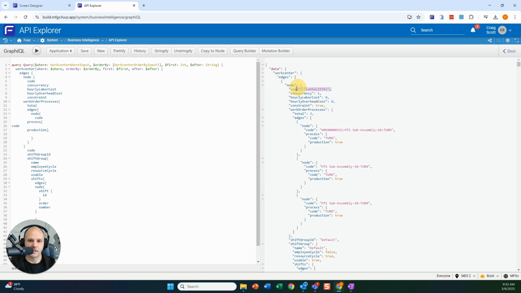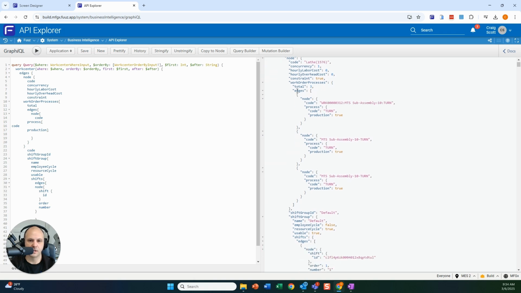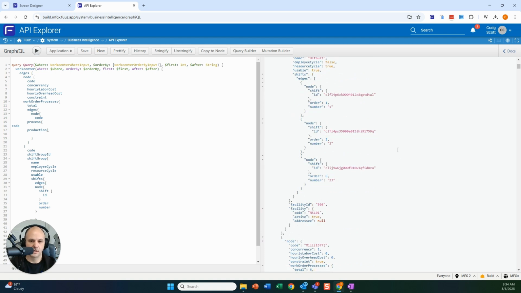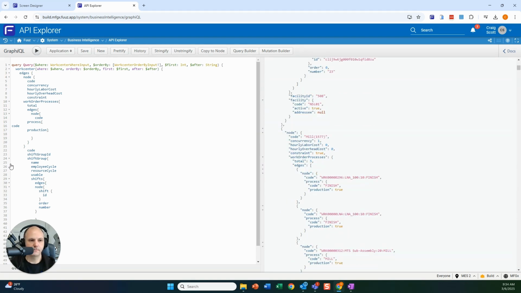So here I can see my lathe work center. I've got information about that. I can see that it's currently linked to a total of 3 work order processes. So I have an aggregation here, and here's the 3. So work order 312, right? Here's my process. Here's another process. So it's linked to 3 processes. It returned all 3 of those in a single query, a single API call.